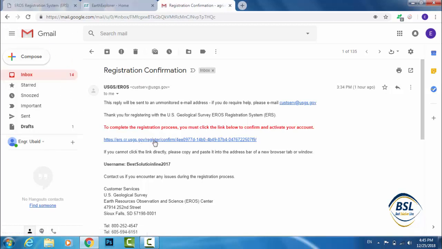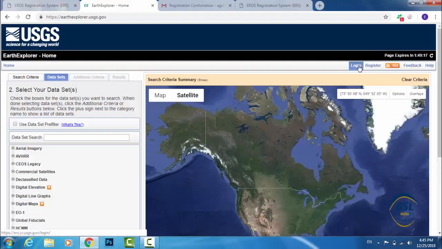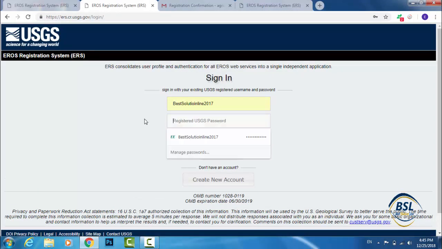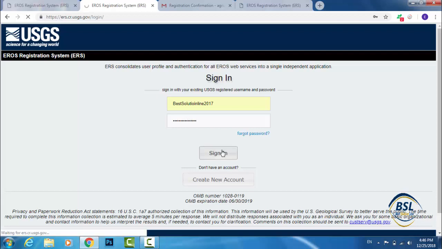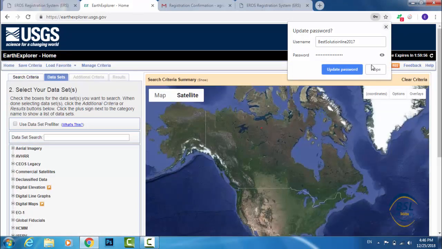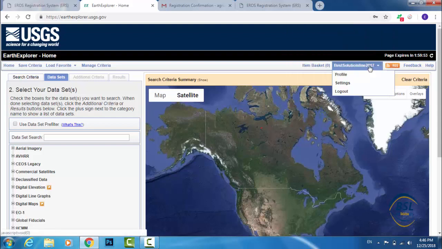Now click on this link. I now go to login. My username is best solution line 2017, and now this is the password. Sign in. You can see here that best solution line is already open in this USGS Earth Explorer website. So this is the registration procedure.